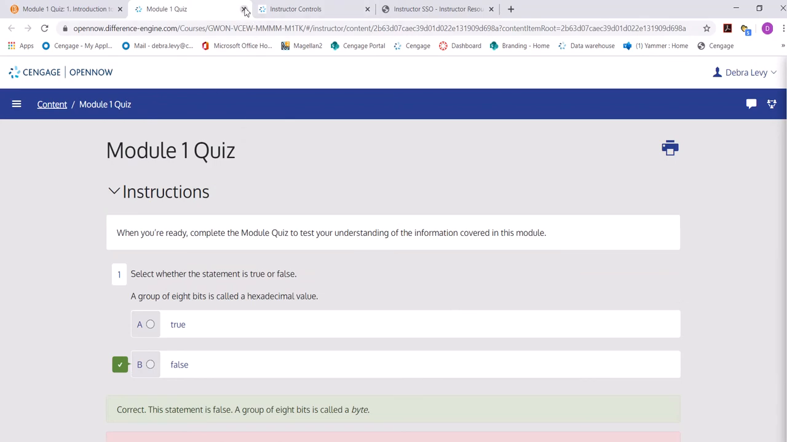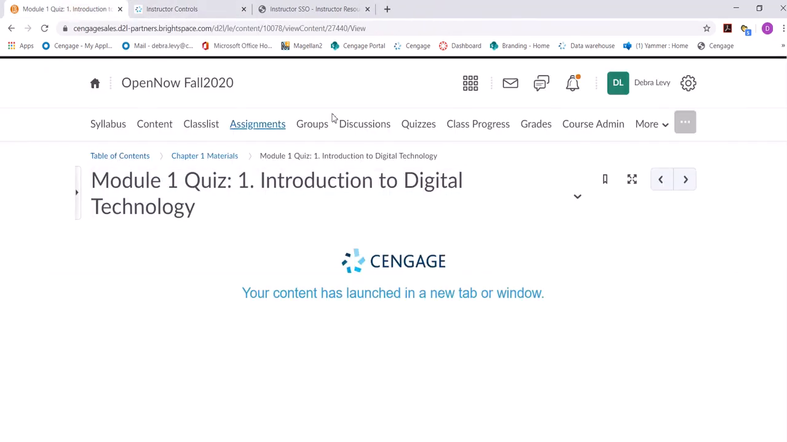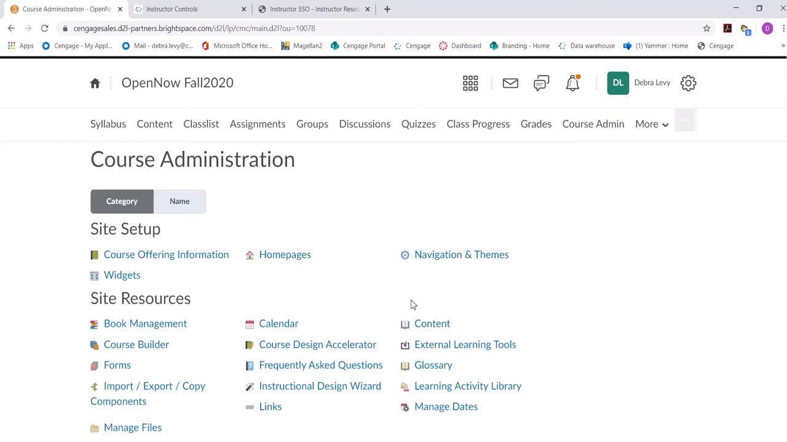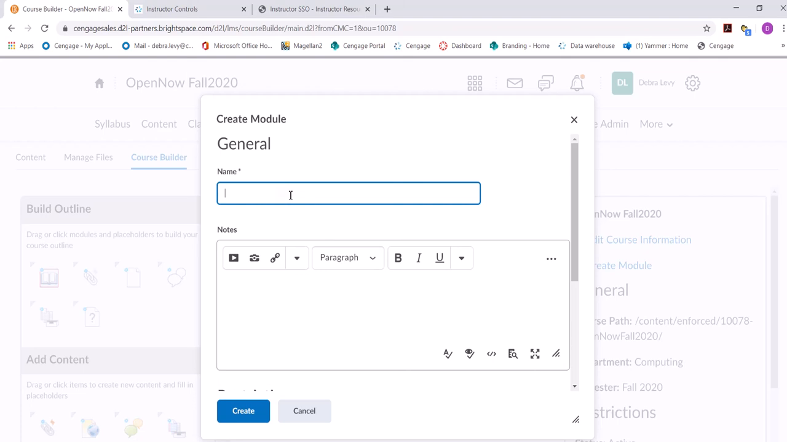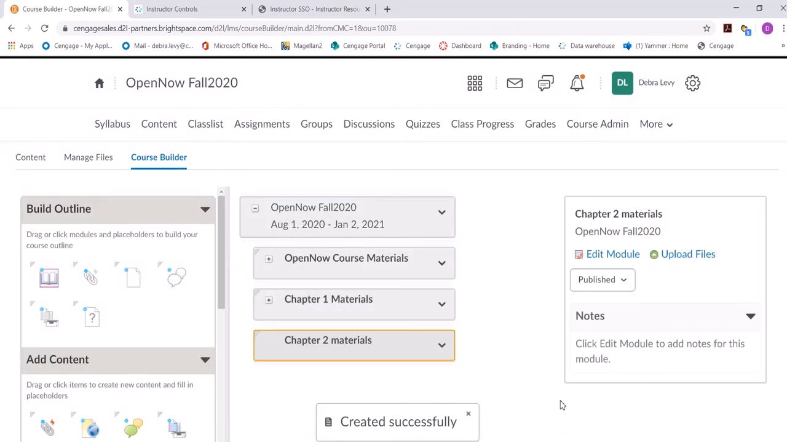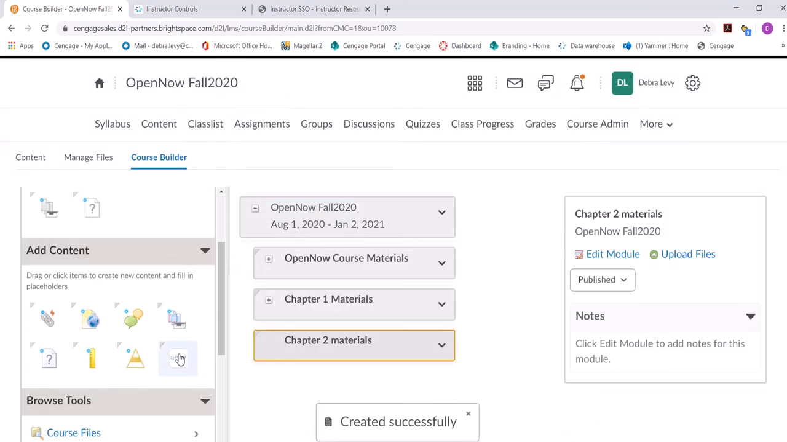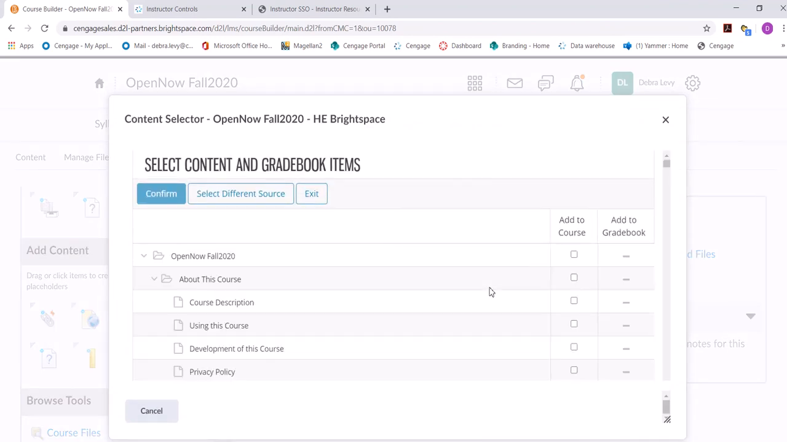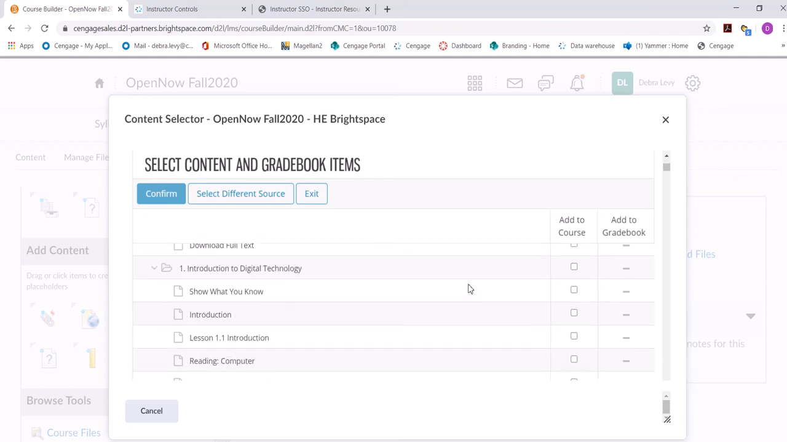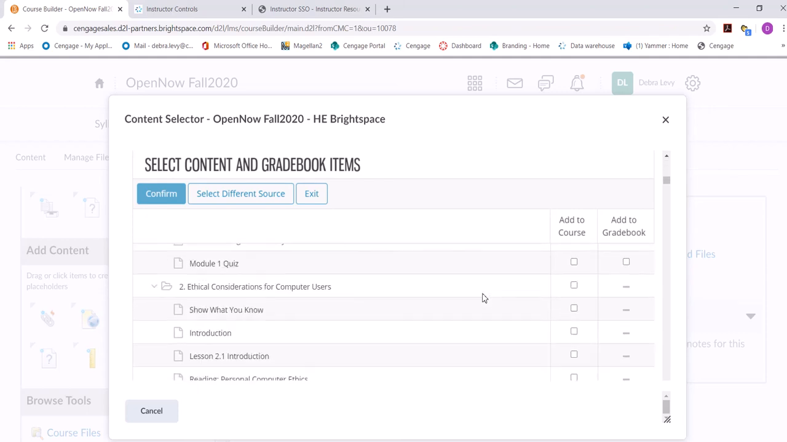Okay. So now let's go back in here and let's go into course admin again, course builder again, and let's make a chapter 2 module. So again, you're going to drag this over and we're going to call this chapter 2 materials, create, and you would do the same thing again. You'd go down to your content, drag over the Cengage Learning, and just scroll down to the chapter 2 materials that you want a direct link for.